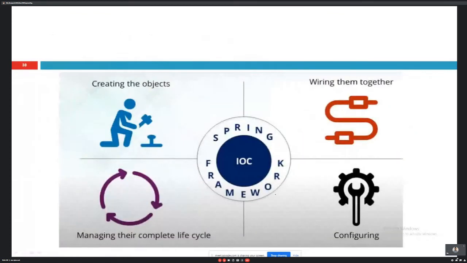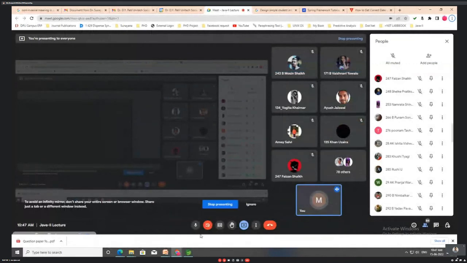So all these things are handled by the IOC container. Guys, this is the diagram which shows us the functionalities of the IOC container. It creates the objects, those objects are wired together, then this container manages the complete life cycle, and the configuration is also managed by the IOC container. Just wait for 2 minutes.